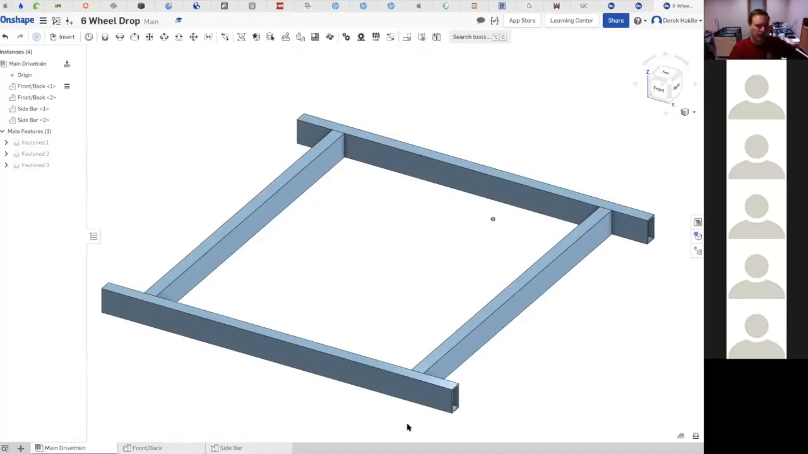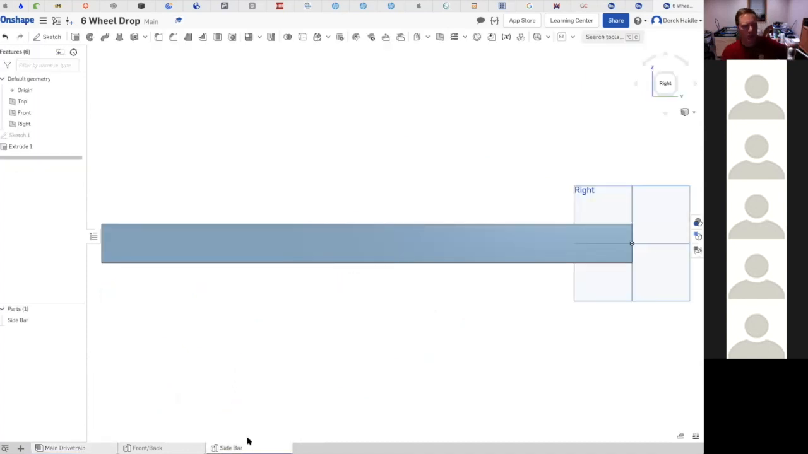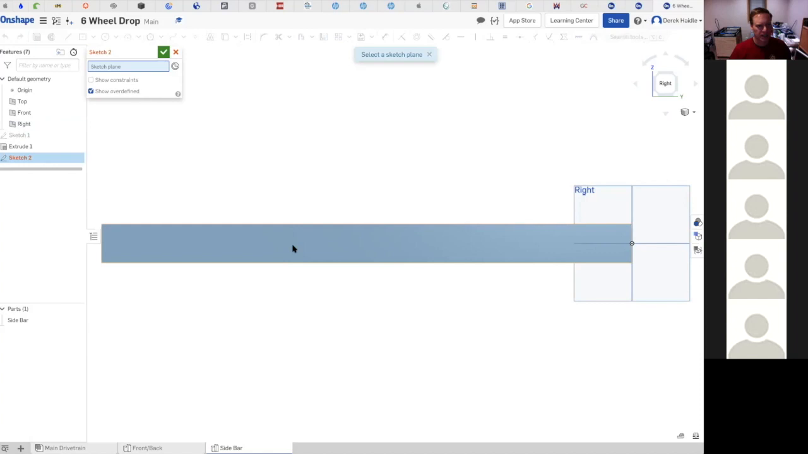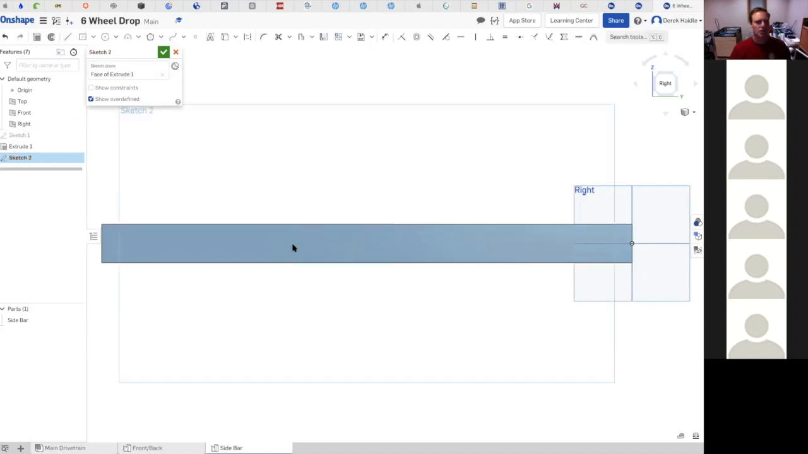But we're going to focus right now on one of the sidebars, okay? And the sidebar is where we put the bearing holes, okay? So how do we figure out our bearing holes? Well, first of all, we're going to sketch on this side, okay? So I just created a sketch, and we're going to put our bearing hole.